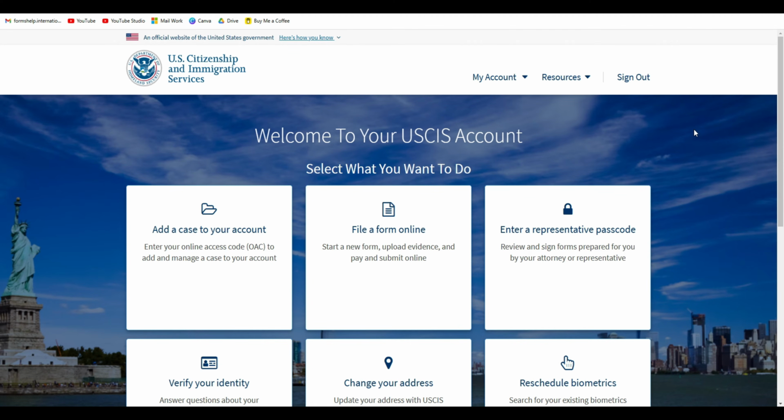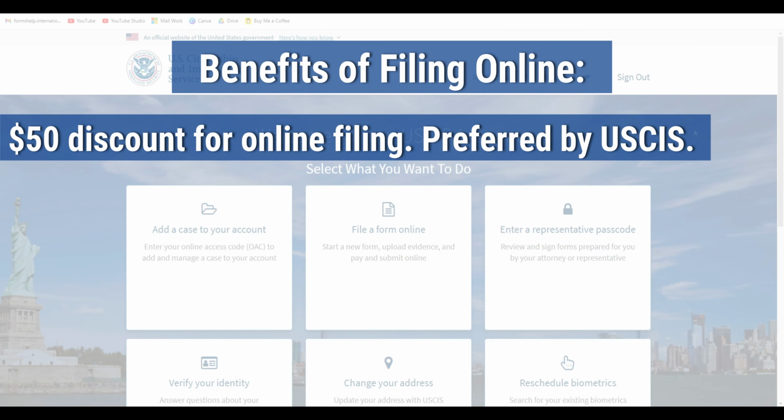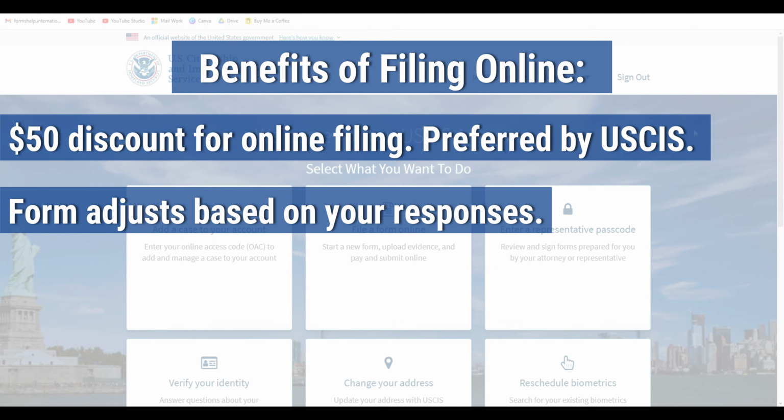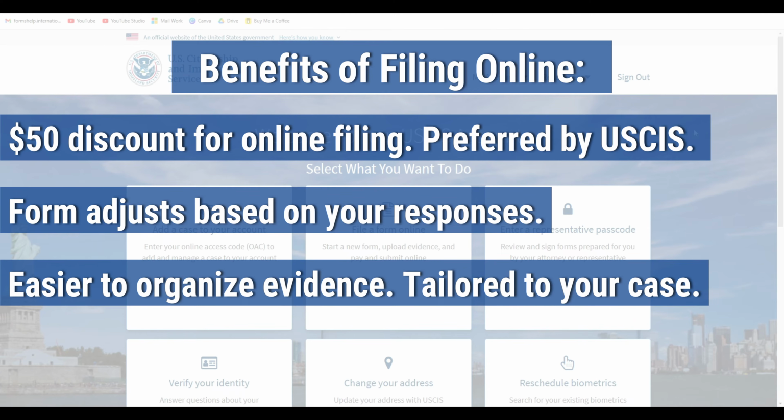Let's talk about the benefits of filing the N-400 application online. Firstly, it gives you a $50 fee discount. Secondly, the form will automatically adjust based on your answers. It will take away or add certain sections depending on your situation. And finally, it is much easier to organize your evidence, so that you don't have to go through the lengthy form instructions. At the end of the online application, based on your eligibility and your answers, they will give you the specific list of evidence that you will need to provide.